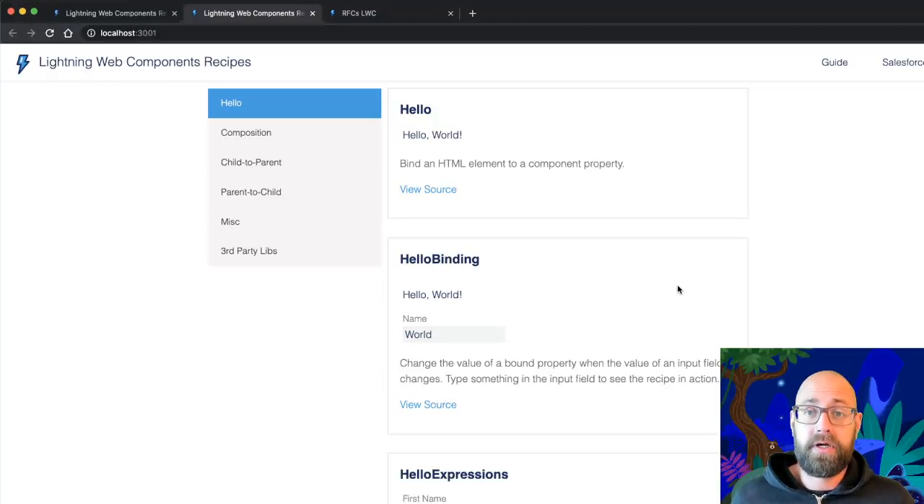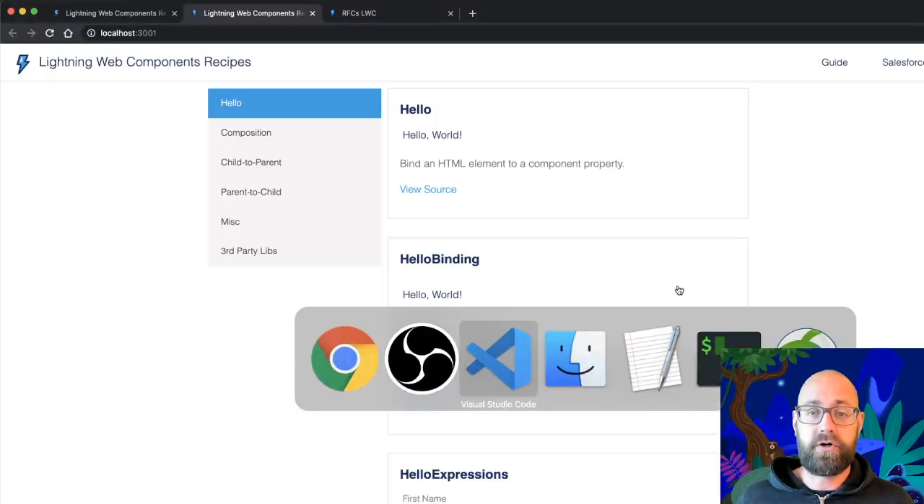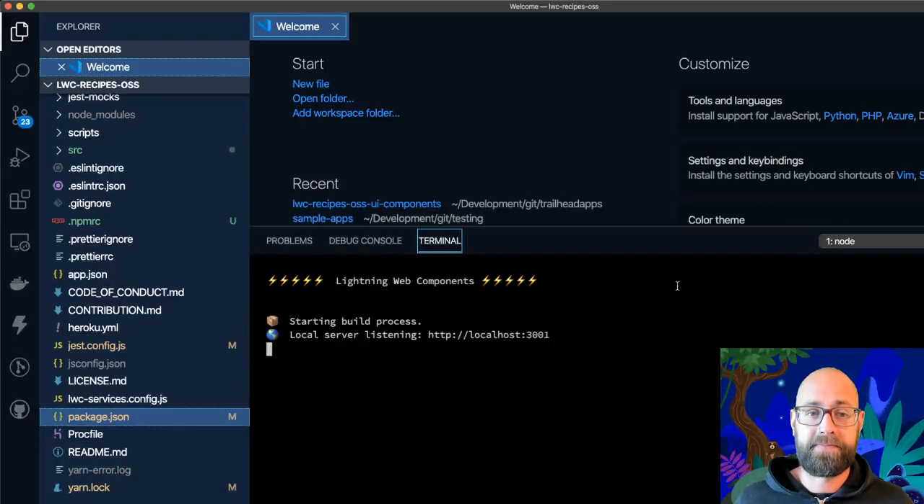And talking about code, let's switch over to VS Code because code talks. What you see here is already my Lightning Web Components recipes open source sample application open. I've got the local server listening using LWC services. So, all the tooling is already in place.